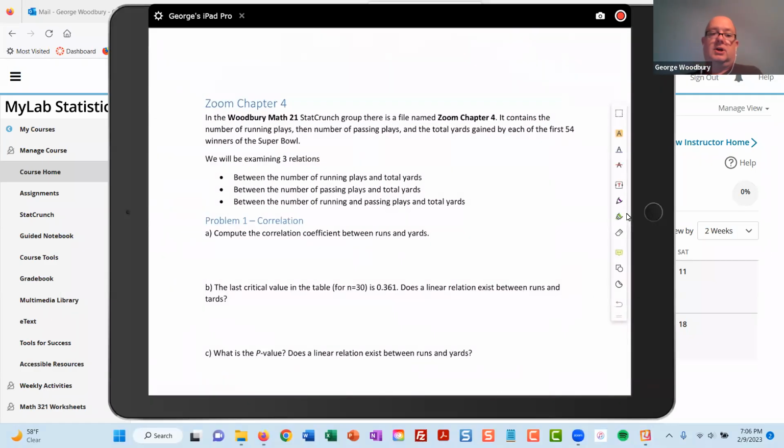All right, so the Zoom session for chapter 4, as I mentioned before we began, we're going to be going over tasks that are related to the chapter 4 activity, but also the chapter 4 My Lab work as well. We're going to use a set of data that is related to the Super Bowl. So for the first 54 Super Bowl games, I have a data file that has the number of running plays that team used, the number of passing plays that they used, and the total yards that they gained.